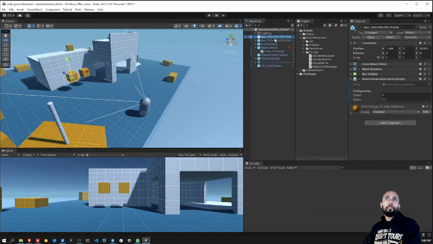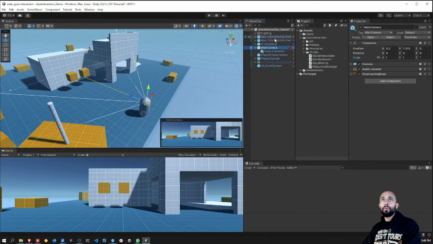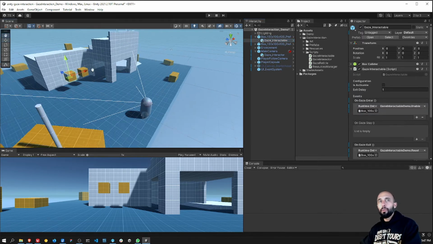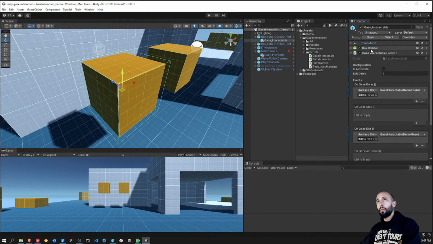So you have this prefab with the gaze interactor that you put inside the main camera. And then you have the gaze interactable. For the gaze interactable you also have a prefab, and basically it has the gaze interactable script and a collider. The collider is needed so that the raycast is able to detect this object.